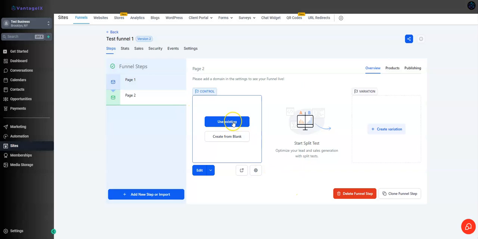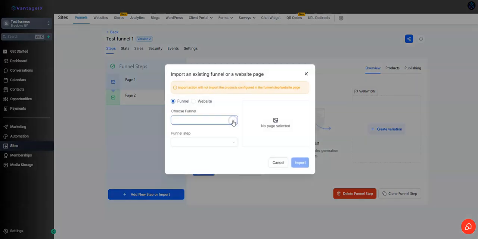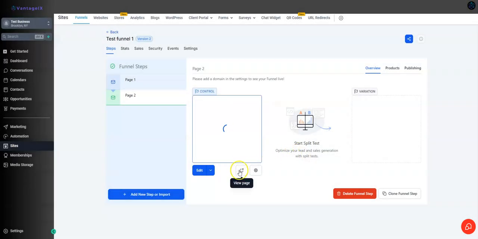And then if you wanted to, if you had custom colors and everything like that, you could click on use existing. You could choose your funnel test 1, funnel step. The one that you would want to copy right now, because there's only 1 and 2, would be 1, and it will just literally populate that whole entire page inside this one.